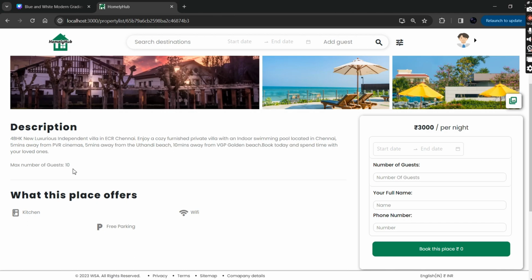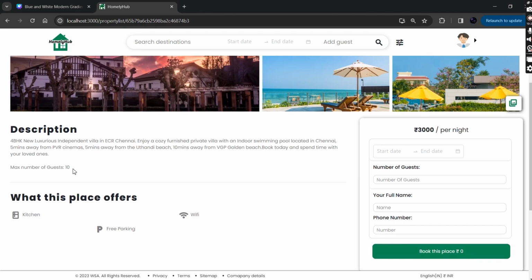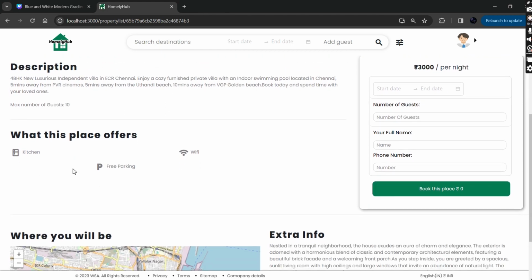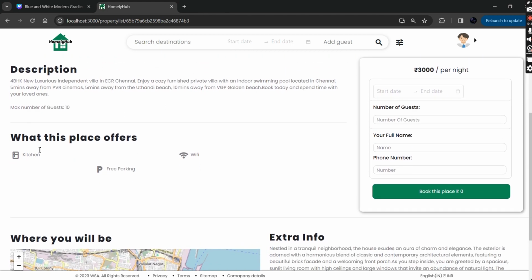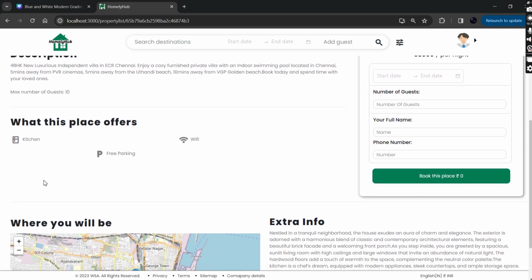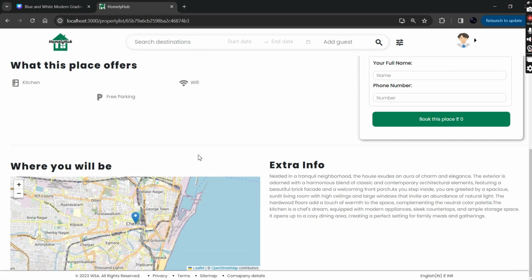Then this is the main thing: the maximum number of guests is 10. So a maximum of 10 guests are allowed in this property, which they can accommodate. After that, we have the amenities, like the kitchen option, free parking, and Wi-Fi is also available. Next, if I scroll down, we can see the live map option is also there, and the extra information is also there.